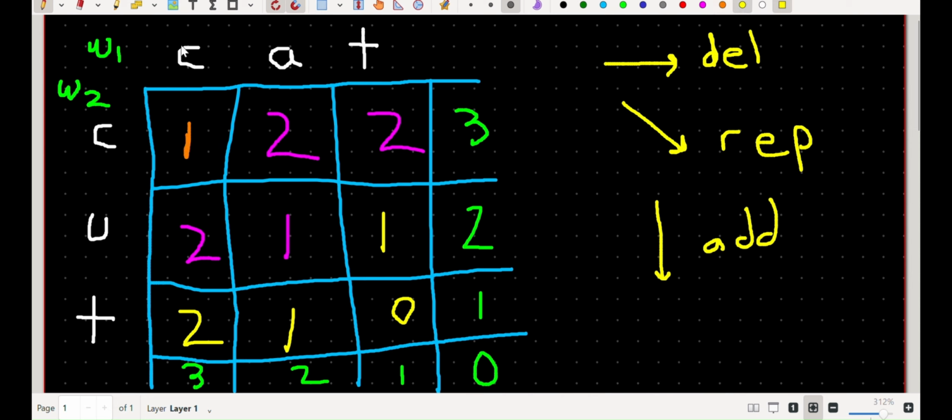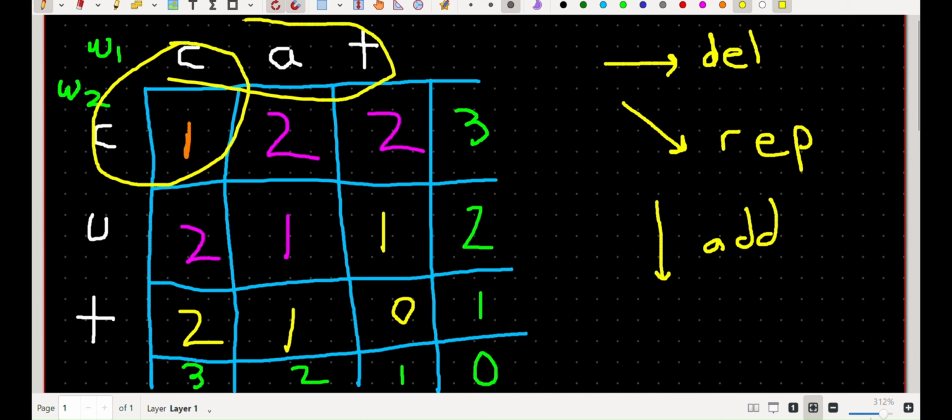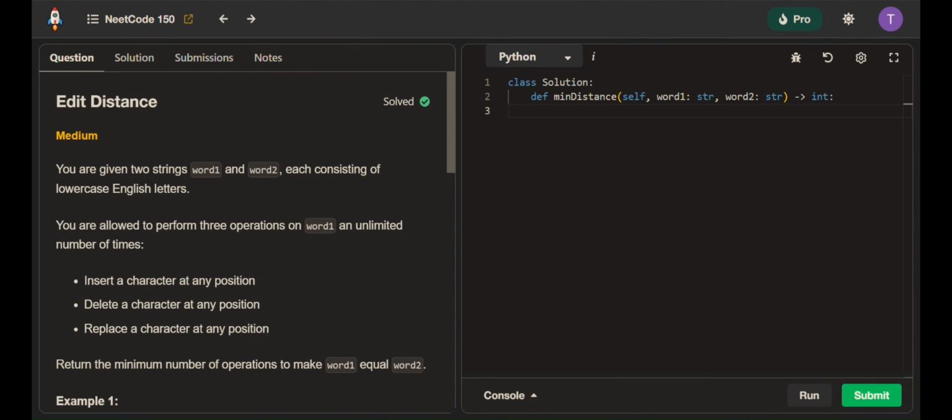And now notice that this very first cell is going to tell us how many modifications we have to bring to word 1 in order to make it equal to word 2. And this makes sense because from cat, you can just replace this A with a U, and boom, you have cut. So let's go ahead and write this in Python.